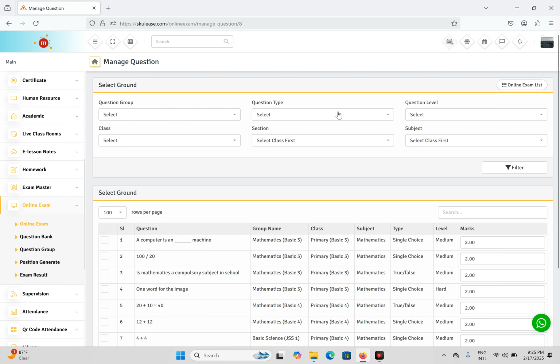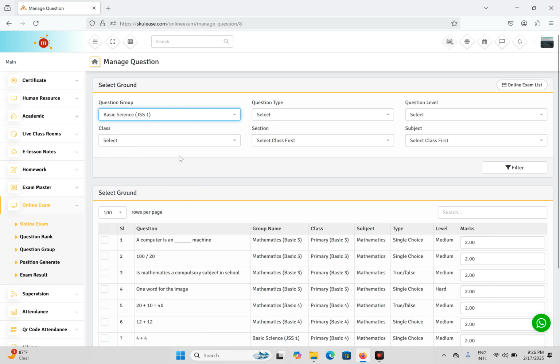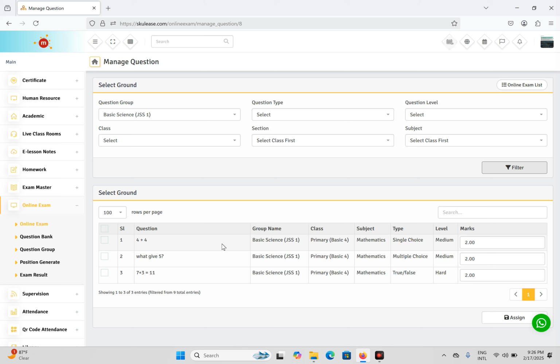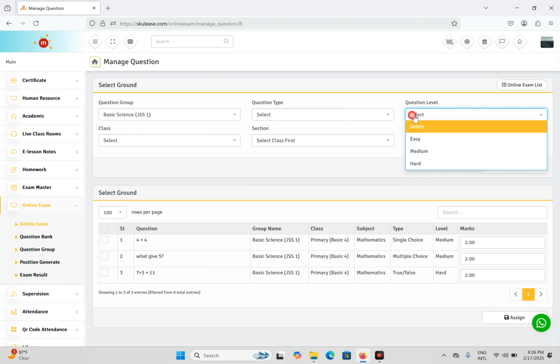Then these are options for me to filter. Now the essence of the question group that we did earlier can actually be applicable here. Now the question group, I want to go for basic science questions only. I can filter based on question. Can you see it will only give me basic science question group for GSS1. So question type, either single choice, question level, whichever way you want to filter, you can do that here. But now I'm filtering based on question group, which is basic science that we did.